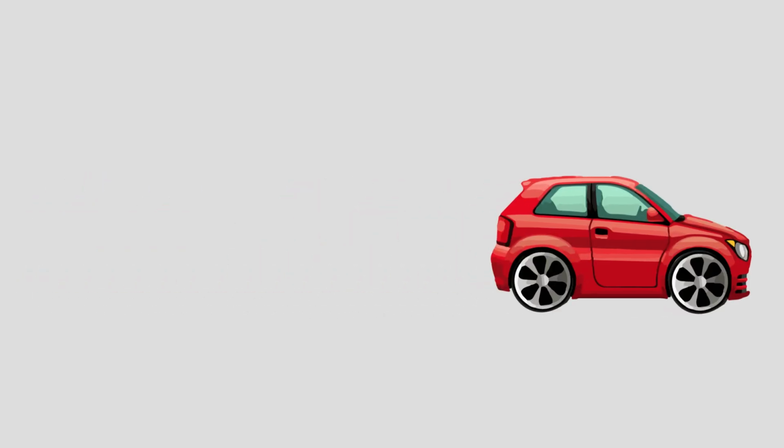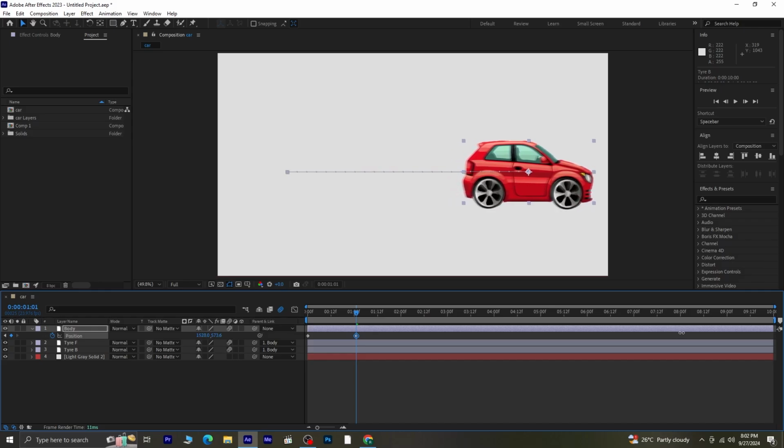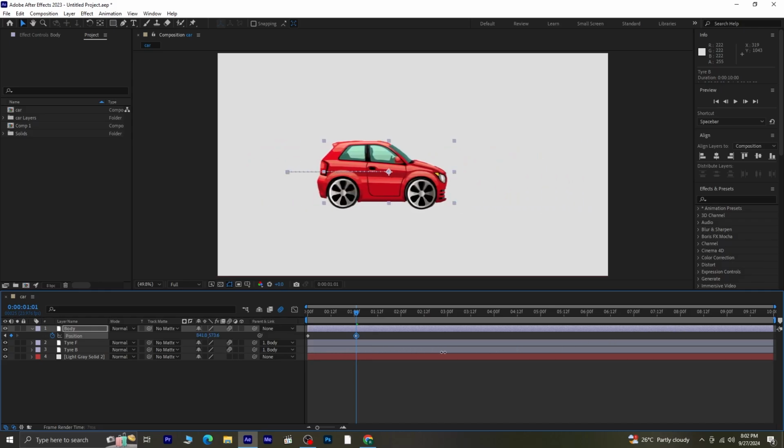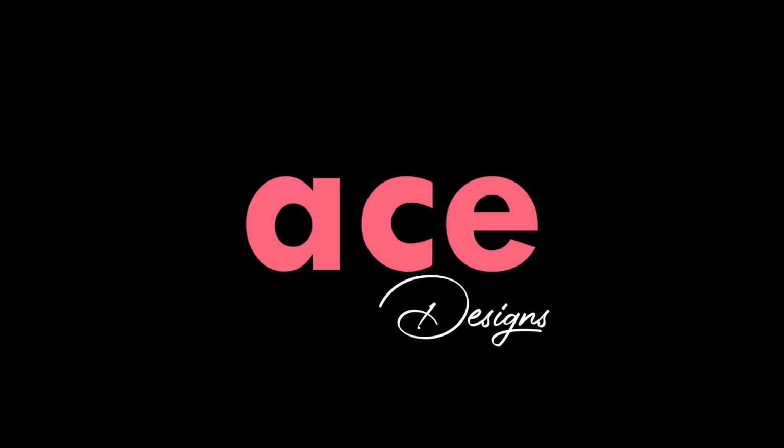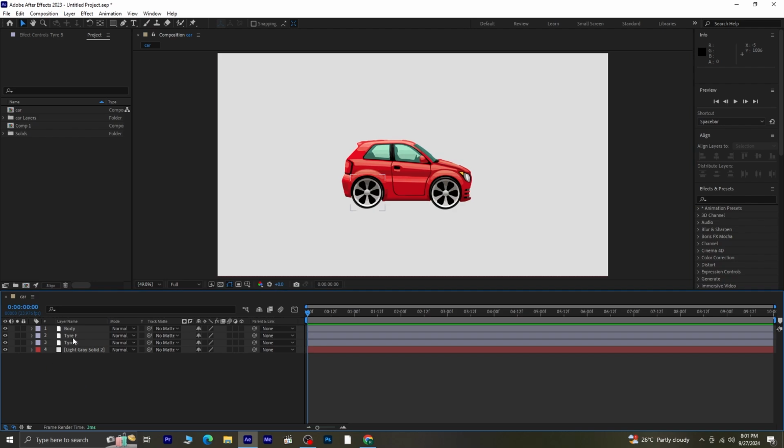Hey designers, in this tutorial, we're going to animate a car's movement quickly and easily in Adobe After Effects. Here's the setup. I've got 3 layers, a body layer for the car, and then a front tire and a back tire layer.